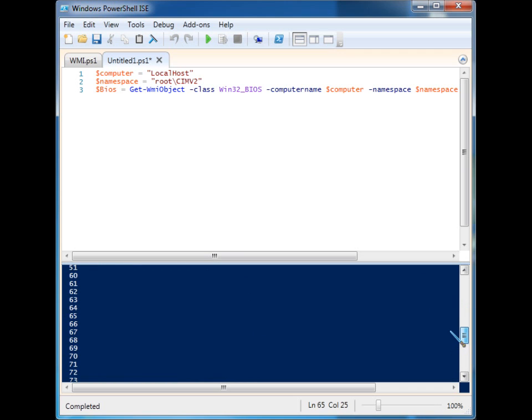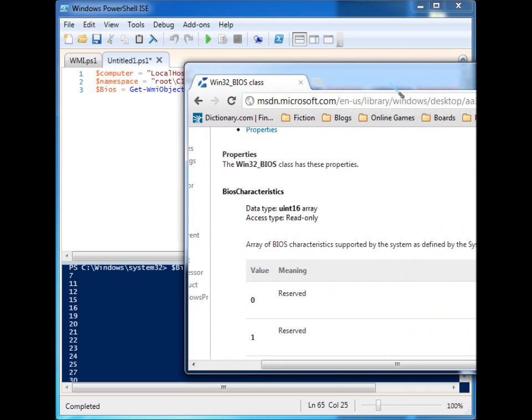Well, one of the things that you have to do fairly often with WMI is go on the internet and find out what the references to data are inside of these WMI classes, because a lot of times there'll be numbers that mean something, but you can't find them out unless you actually go look it up on the internet.